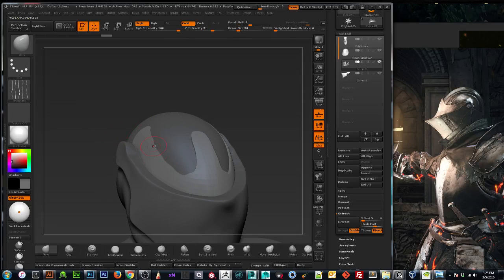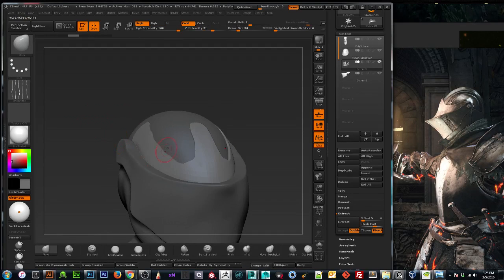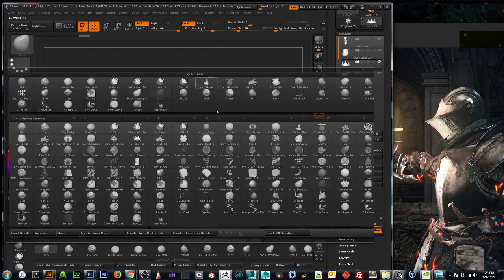Oops. And you know what? I forgot to tell you it takes off symmetry. So after you do an extract, it'll take your symmetry off. Press X to turn it back on. I don't know why it does that, but it does do that. I'm sure there's a logical reason for it. Just don't know what it is.